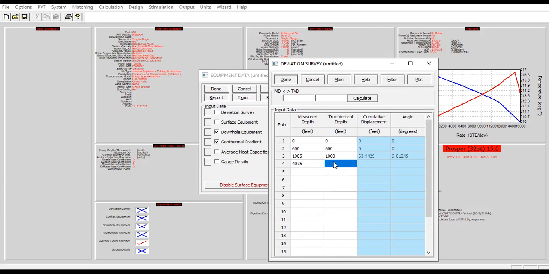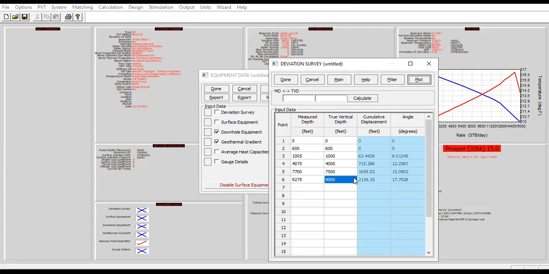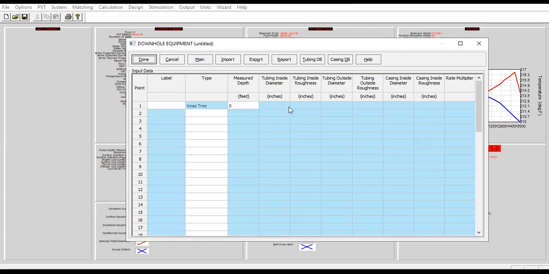4075, 4000, 7700, 7500, and lastly 9275 at 9000. You can click plot to show the configuration, measured depth against cumulative displacement. Finish, click done. Now we need to input the downhole equipment, starting from the Christmas tree.